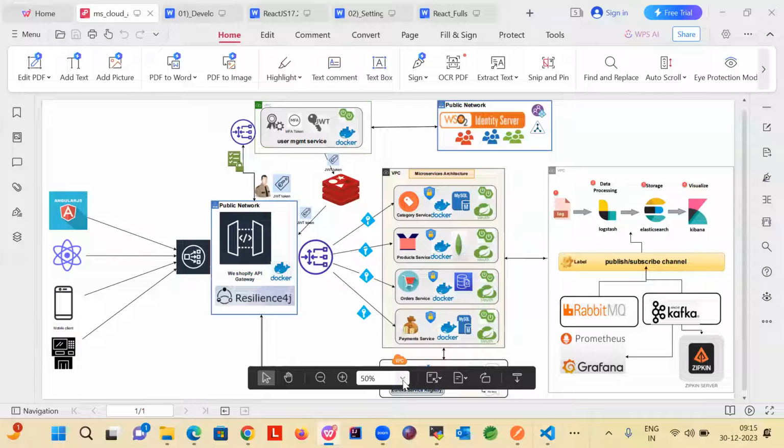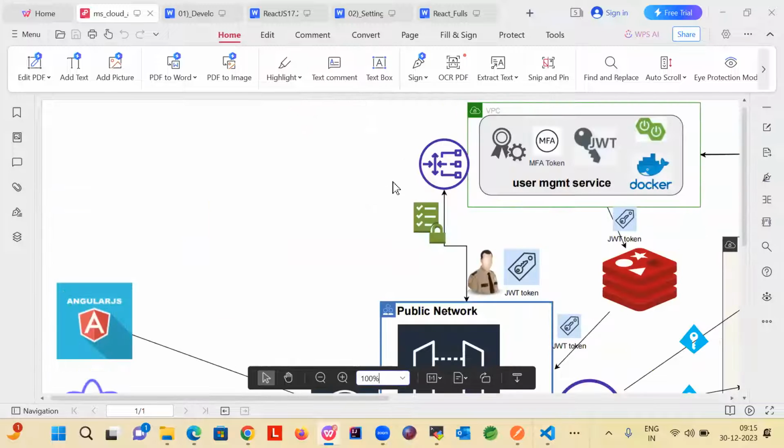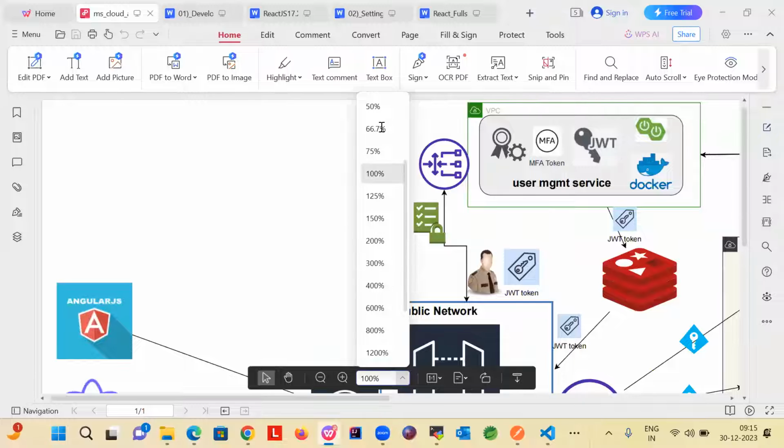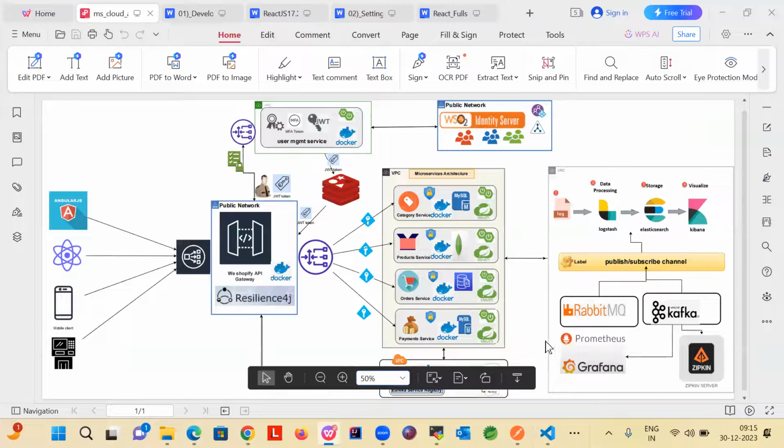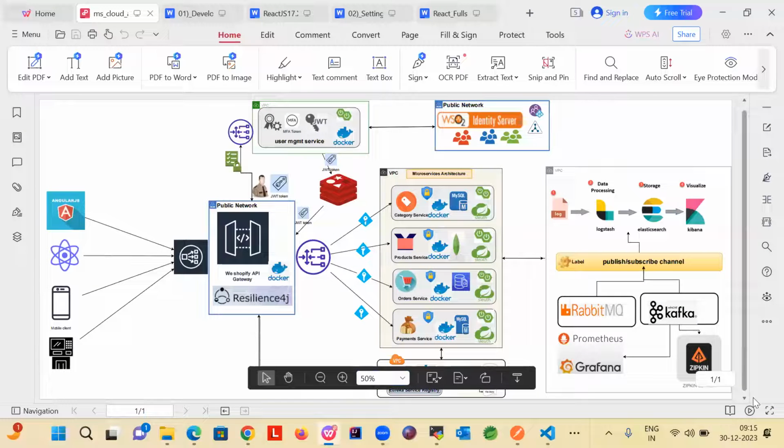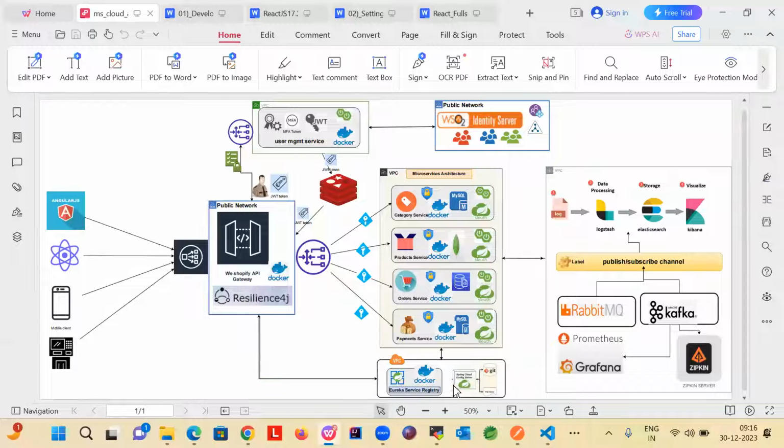Just give me a moment. Oh, sorry, I think I have to reduce. You can see here we have the service registry.